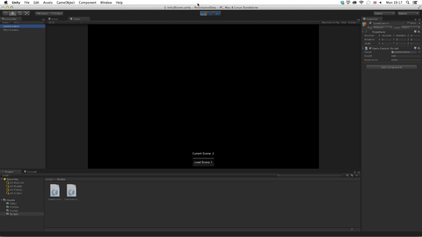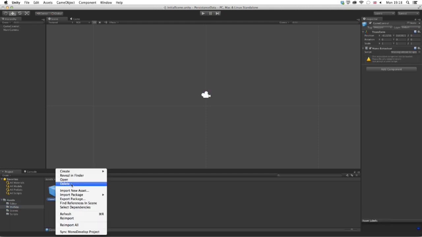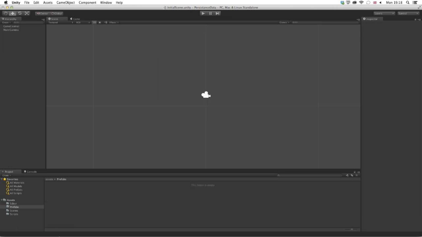So this class is persisted. This object is persisted, but astutely, some of you might be thinking, but what if I start at scene 2, right? So right now I'm starting at scene 1 and GameControl is in scene 1, but GameControl is not in scene 2, right? That's correct. And I'm also going to go ahead and delete this prefab because I created that earlier and I don't want to have it right now.